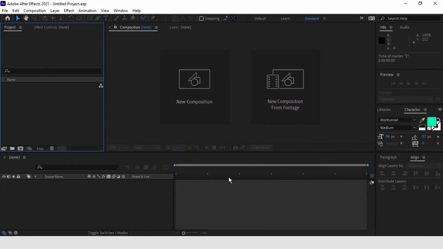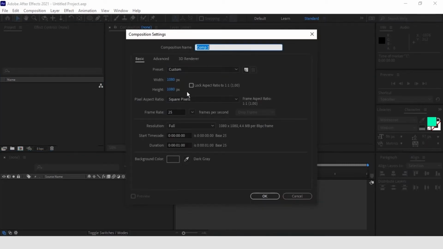Let's jump into After Effects and we will create a composition. Composition settings here. We will make sure it says walk cycle, 1920 by 1080, 25 frames a second, and we will change the duration to 1 second and 15 frames.